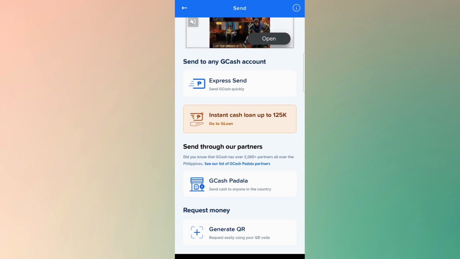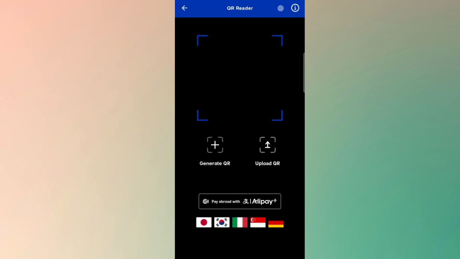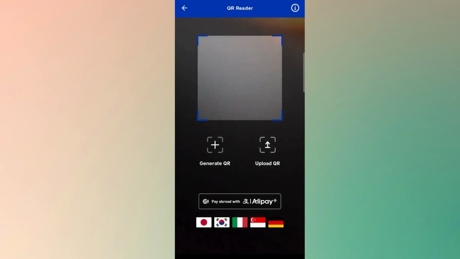Another fast method is scanning a QR code. Tap the scan option in Send Money, point your camera at the recipient's GCash QR, and let the app read it automatically. This reduces errors and is perfect for in-person payments or merchants who display a QR code at checkout.